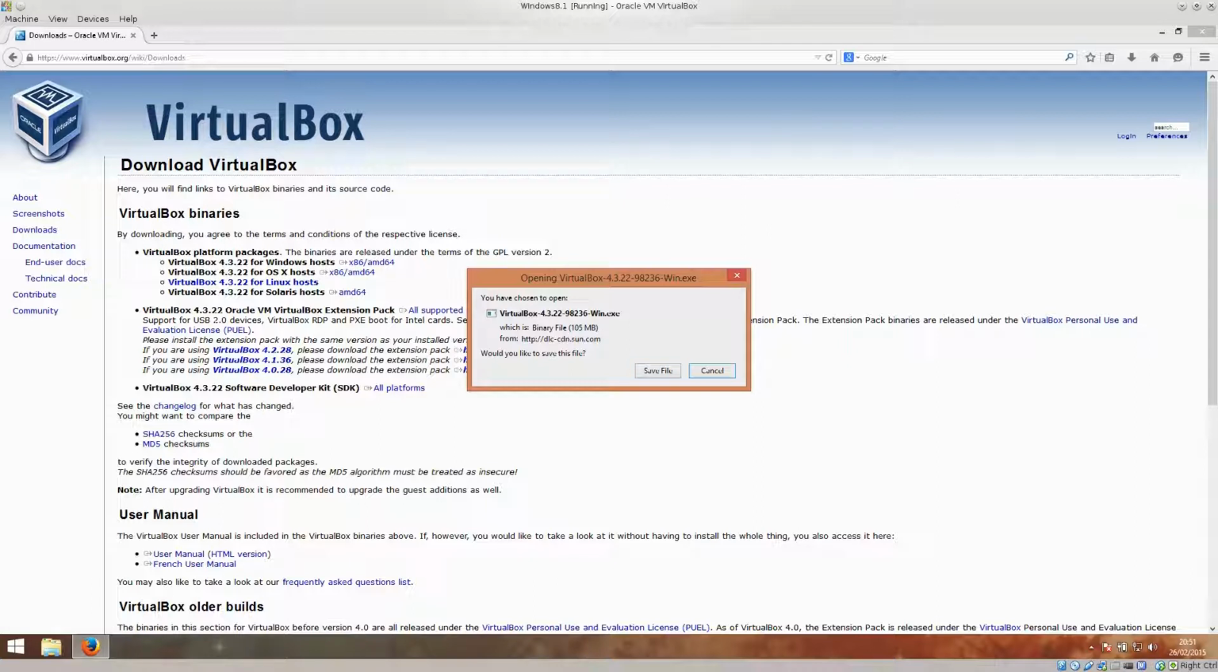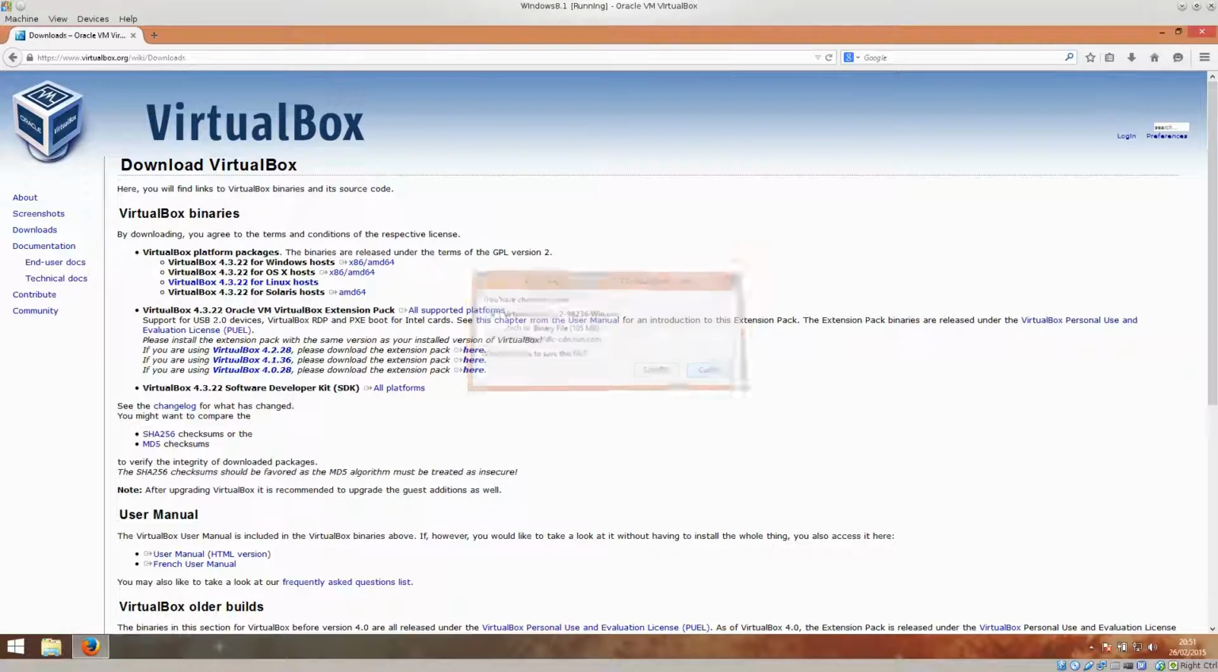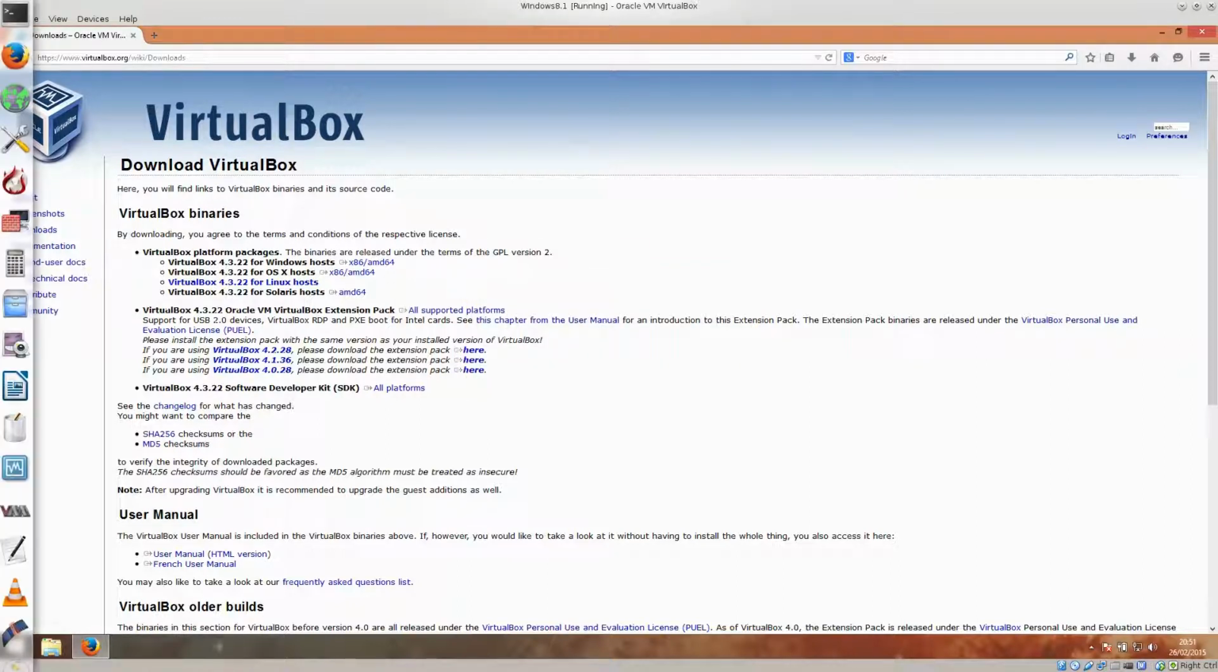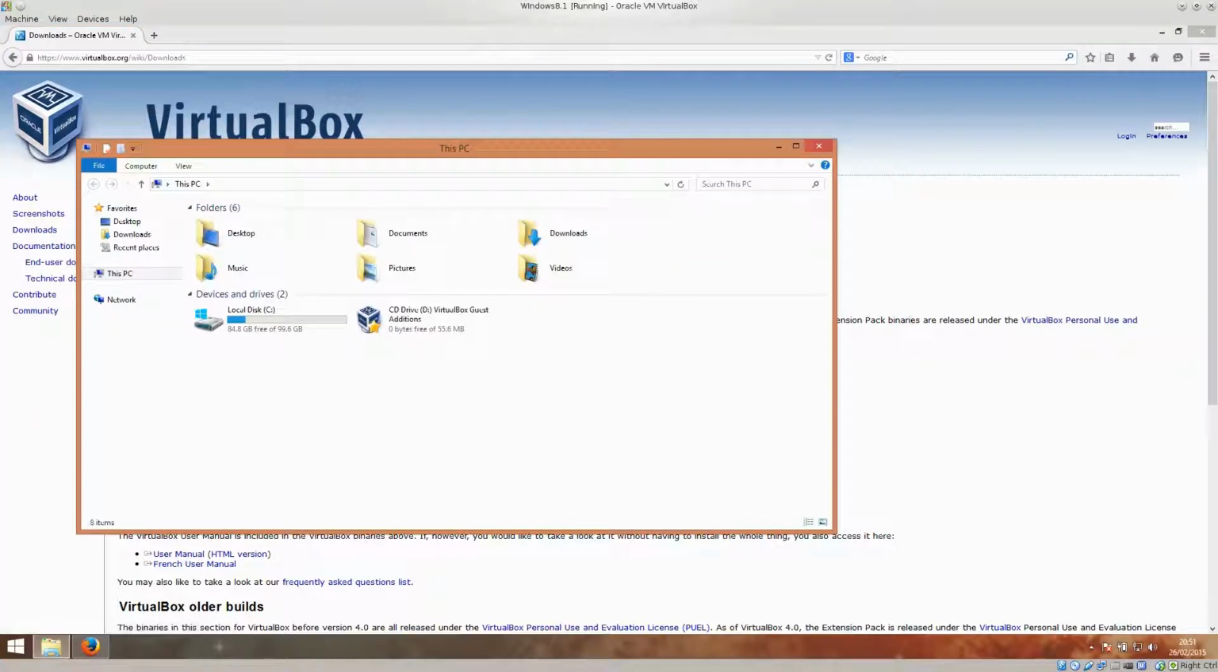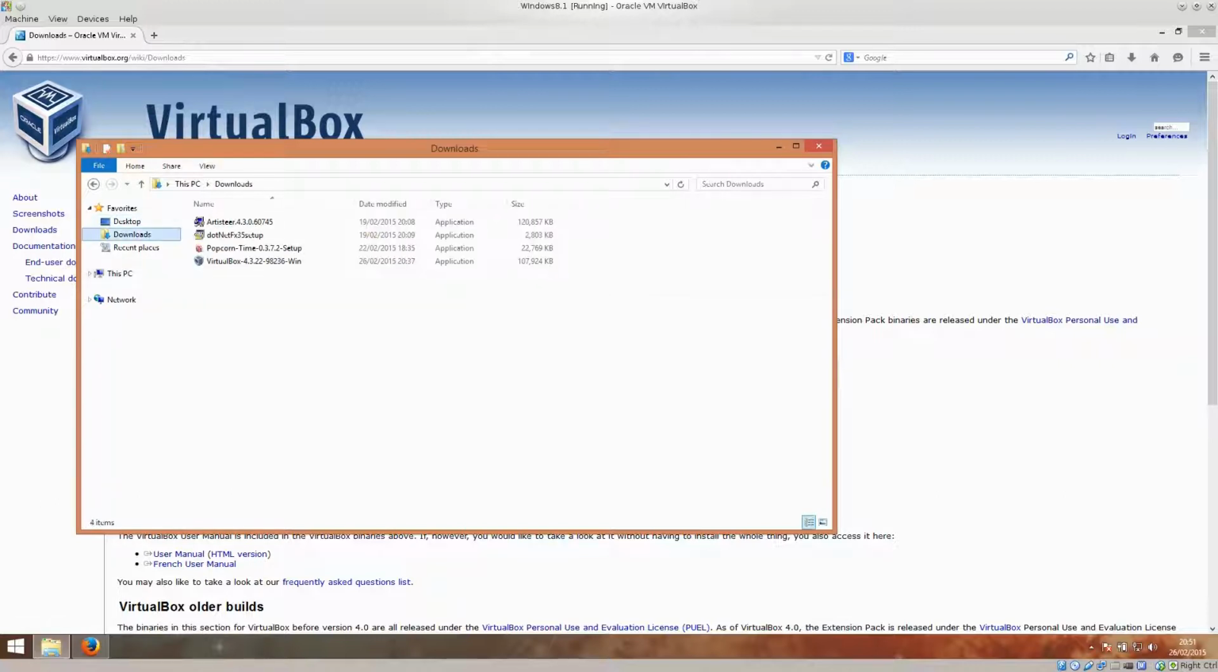And I don't want to download it now because I've downloaded it prior to this tutorial in order to save some time. But since you didn't, just go ahead and click on save file and it will download it. The download process will start. I'm just going to go ahead and navigate over to my downloads folder. I have it right here. So I'm just going to go ahead and double click on it in order to initiate the installation wizard.